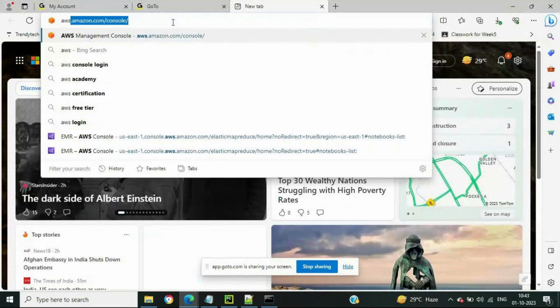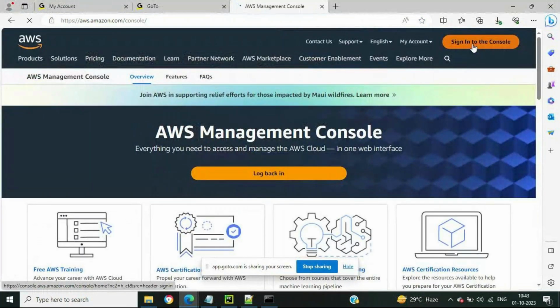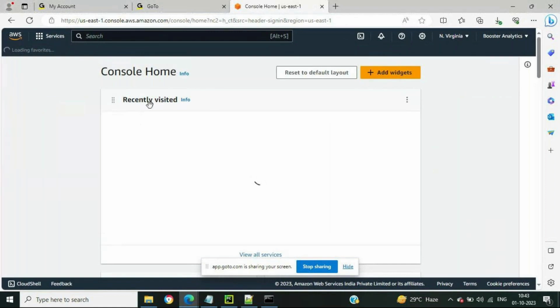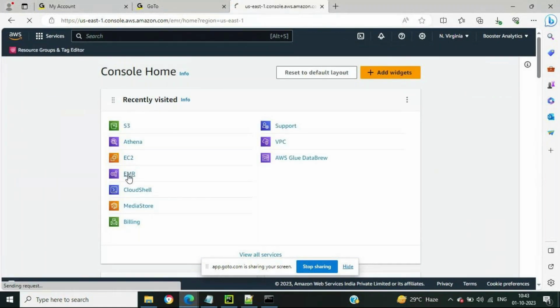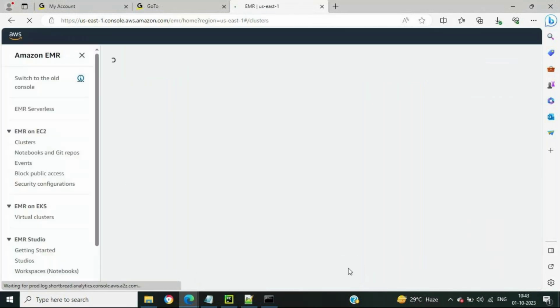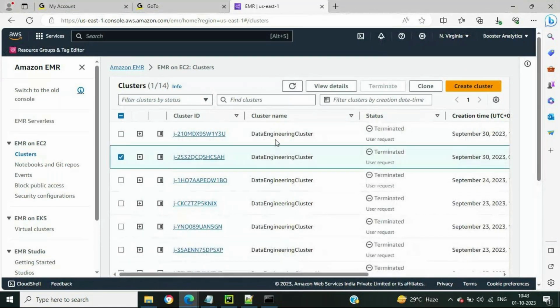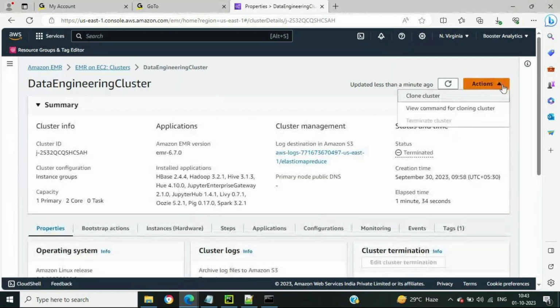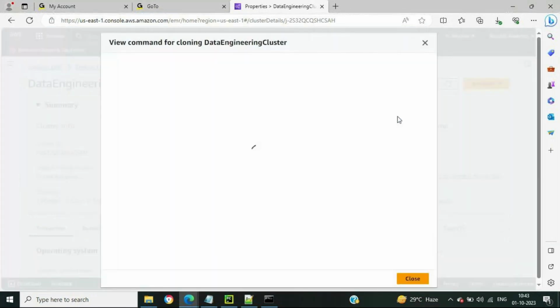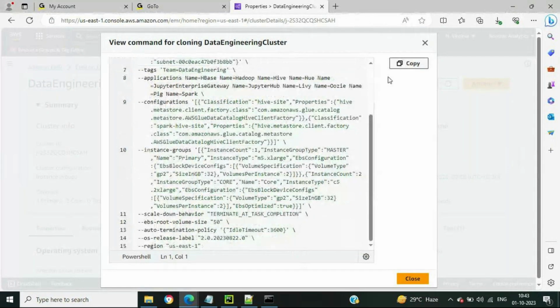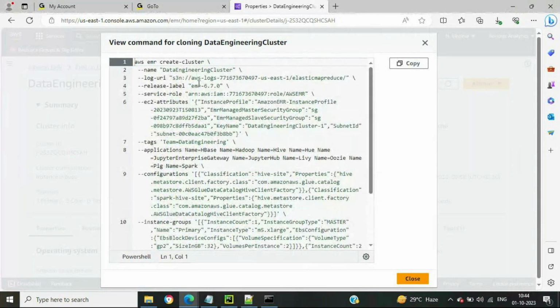Let me show you the AWS console, and let me log in. Over here are the recently visited services, and let me go on to EMR. On EMR we will be able to see the different clusters we have created. You can pick any cluster, go inside Actions, and choose View command for cloning cluster. Just copy it and paste it in a notepad, and then you will get the details on how to clone this particular cluster. If you want a different release, you can change it as well.